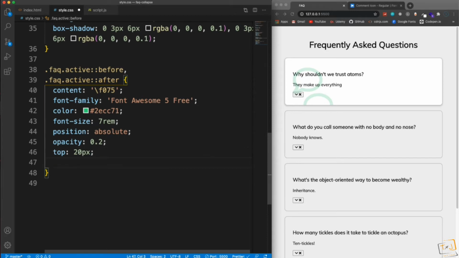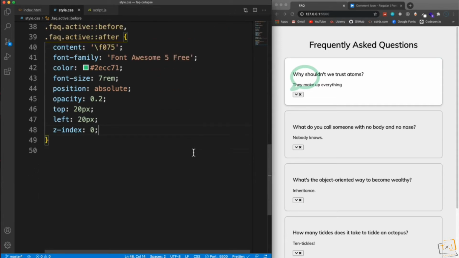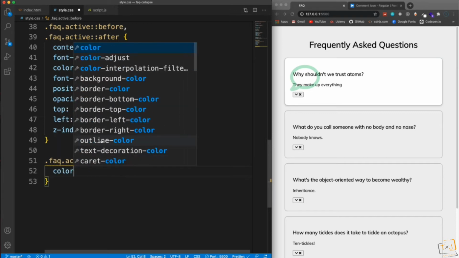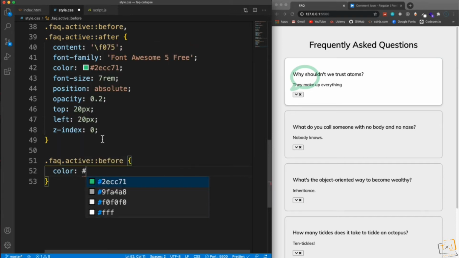So what we're doing now is positioning them both in the same place, but then we'll grab one of them and move it a little bit. So top 20 pixels, left 20 pixels, and if I save that, it looks like there's only one, but they're actually both just in the same exact position. And I want to set a z-index of 0 so that we make sure that it's behind everything else. Now, like I said, they're both in the same position, so what I'll do is take the one that's before, so I'm just going to grab this selector, and I'm going to change the color of it to, let's do 3498DB.